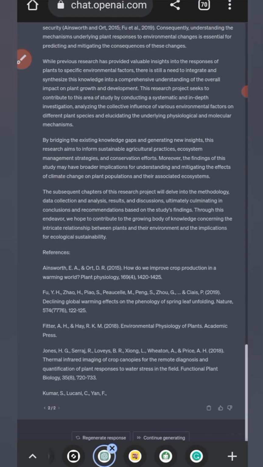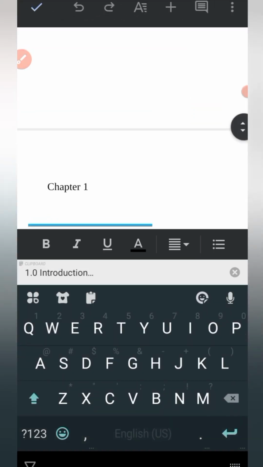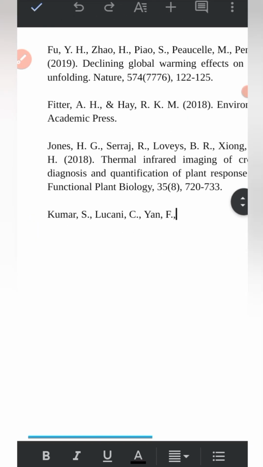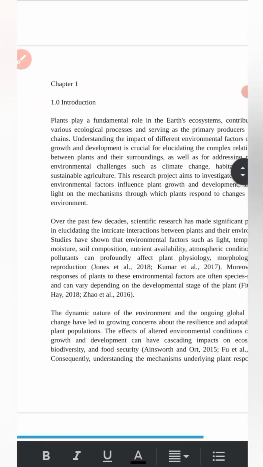Now go back to ChatGPT and copy your content. Scroll down, this is where you find the copy button. Can you see the copy button there beside the like icon? Just click the copy button, then come back to your Google Docs and paste it. So guys, this is your introduction. Can you see now? Chapter 1 introduction.